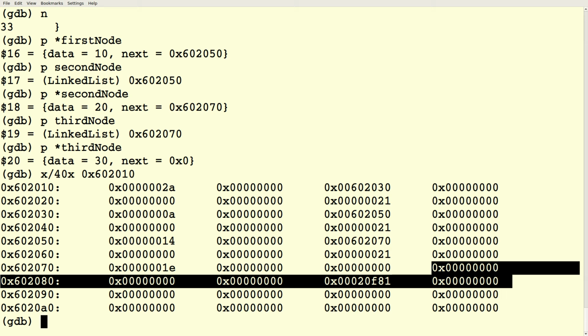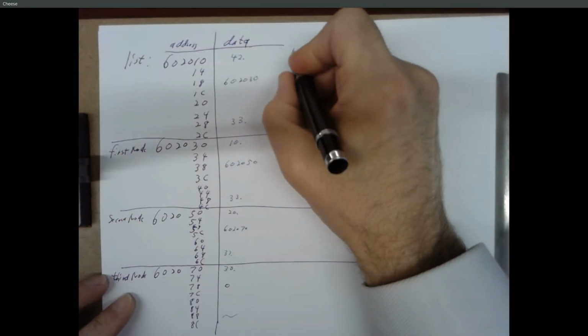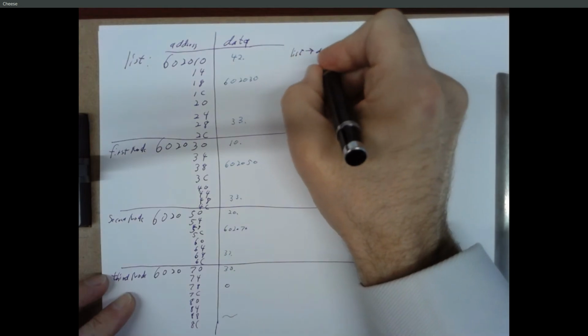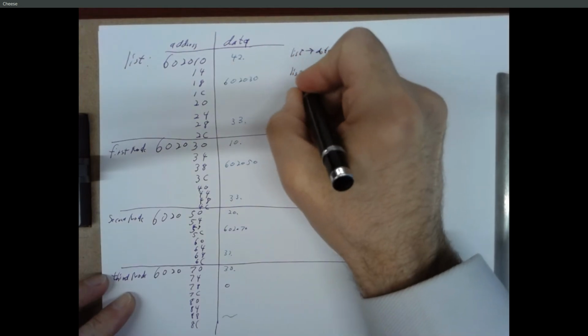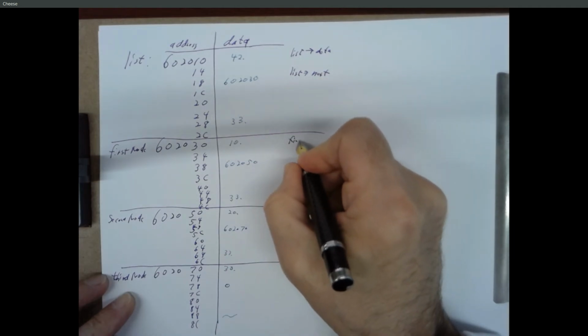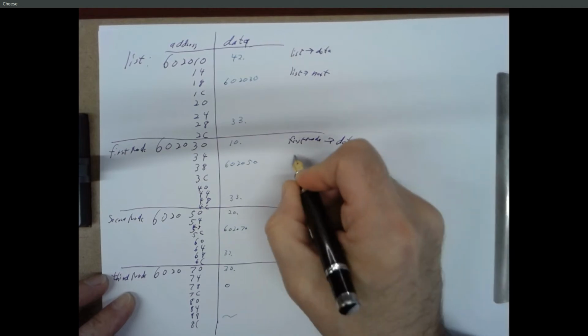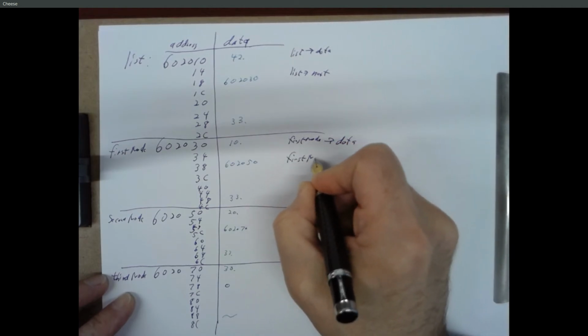So that's the actual contents of memory. This is what it means to us. So this is list arrow data, list arrow next. First node arrow data, first node arrow next, and so on.